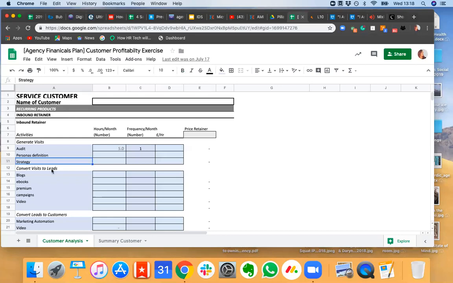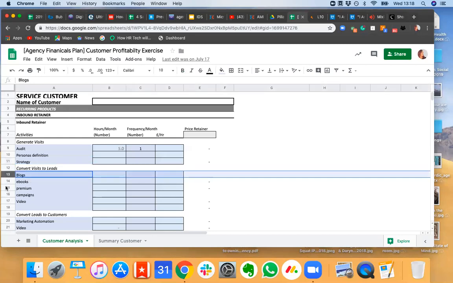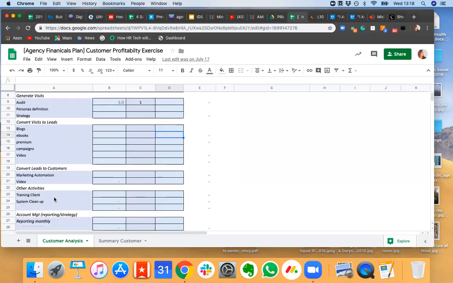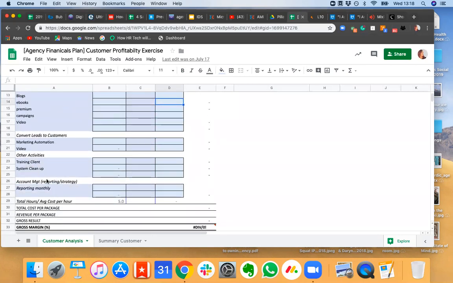So as you go through this, you can edit and put in here if you're doing videos, if you're doing premium content, are you doing ebooks, are you doing blogs? So how many are you doing, how many hours, and what are you charging for that? And break it down step by step for each segment that you're working on here.